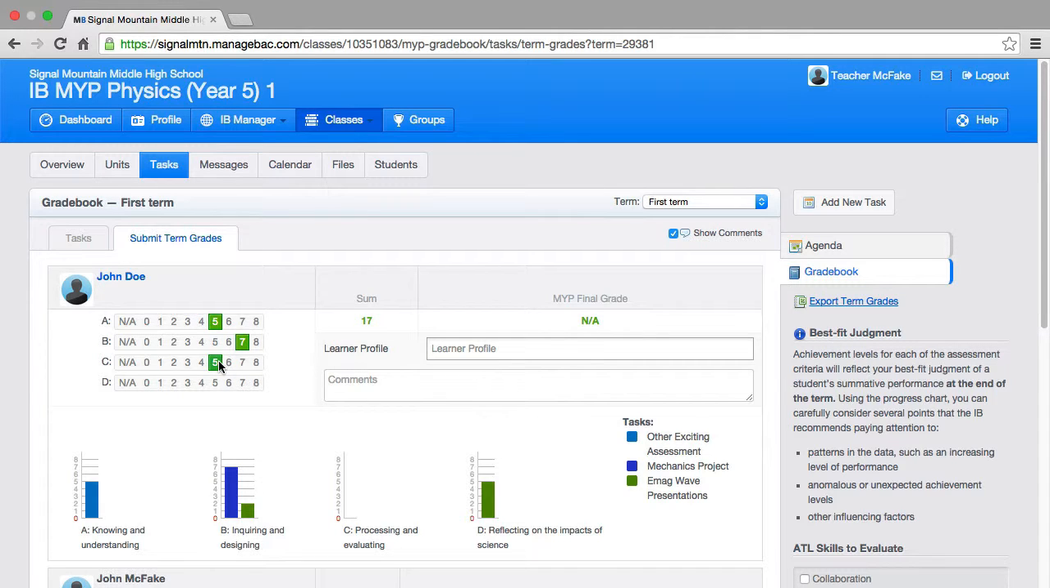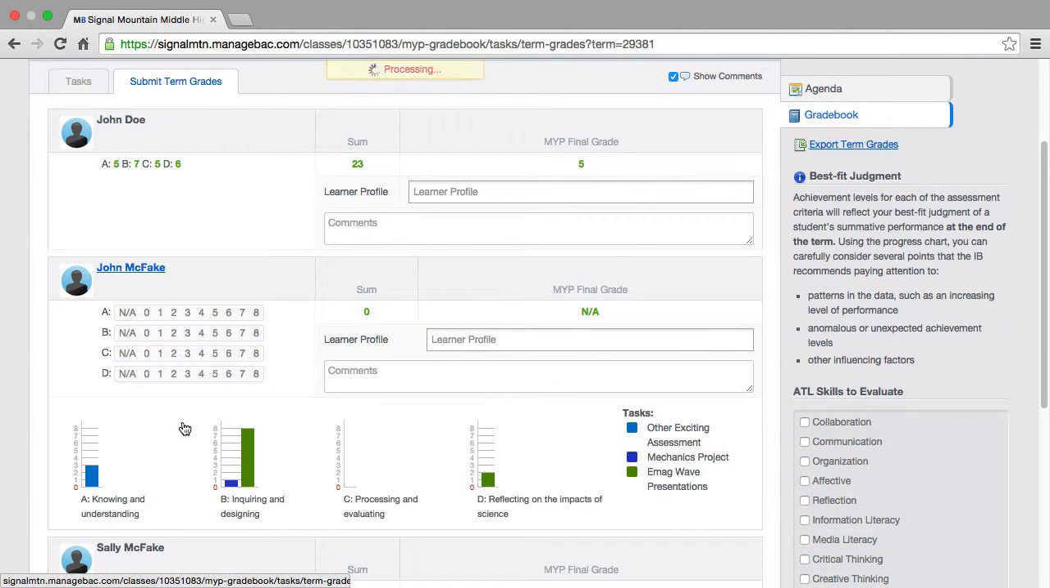For criterion D, on his assessment, he got a 5, but that was an assessment that was early in the year. And I've seen a lot of progress from him in that area. And so, I think he's probably a little closer to a 6. Again, I am not a slave to the assessment grades. My final grades are whatever they might be. They're what I think he's performing at the end of the term, not when we took the assessment. Now, as soon as I put in all John's grades, they're all saved, and I can go ahead and move on to the next student.